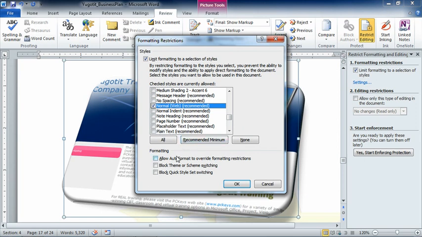Don't forget that down below, we have some formatting checkboxes as well. In other words, remember our auto format that automatically changes stuff for us? Do we want to allow auto format to override those formatting restrictions? Similarly, do we want to block the ability to change the theme? Because remember, the theme has to do with the font, and if they've done fonts and styles correctly, all of those should be based off of the theme.